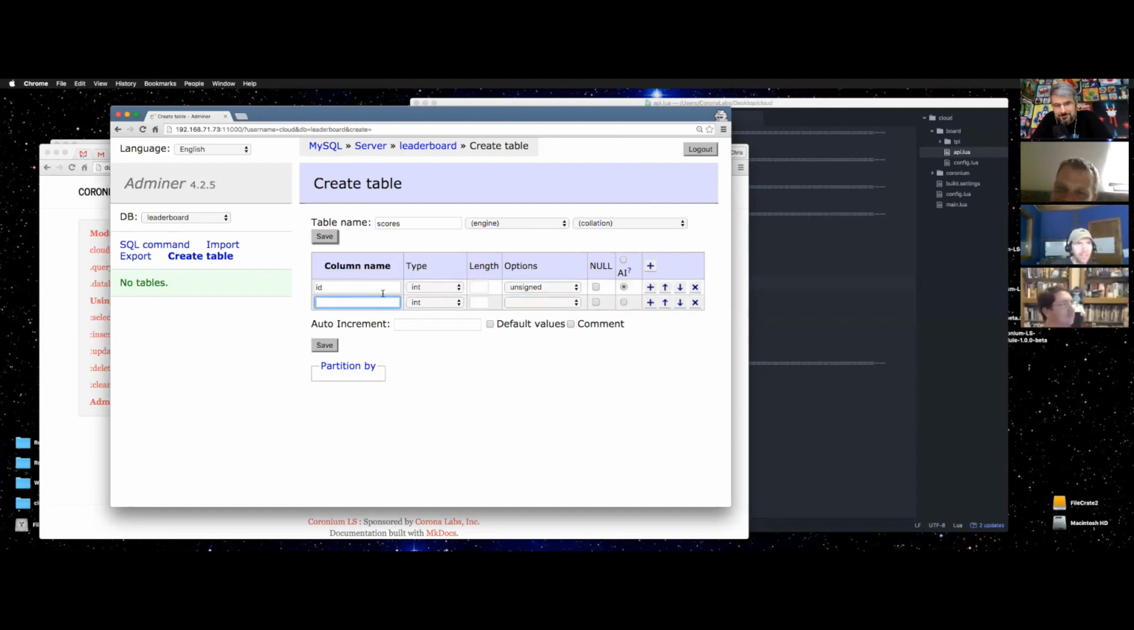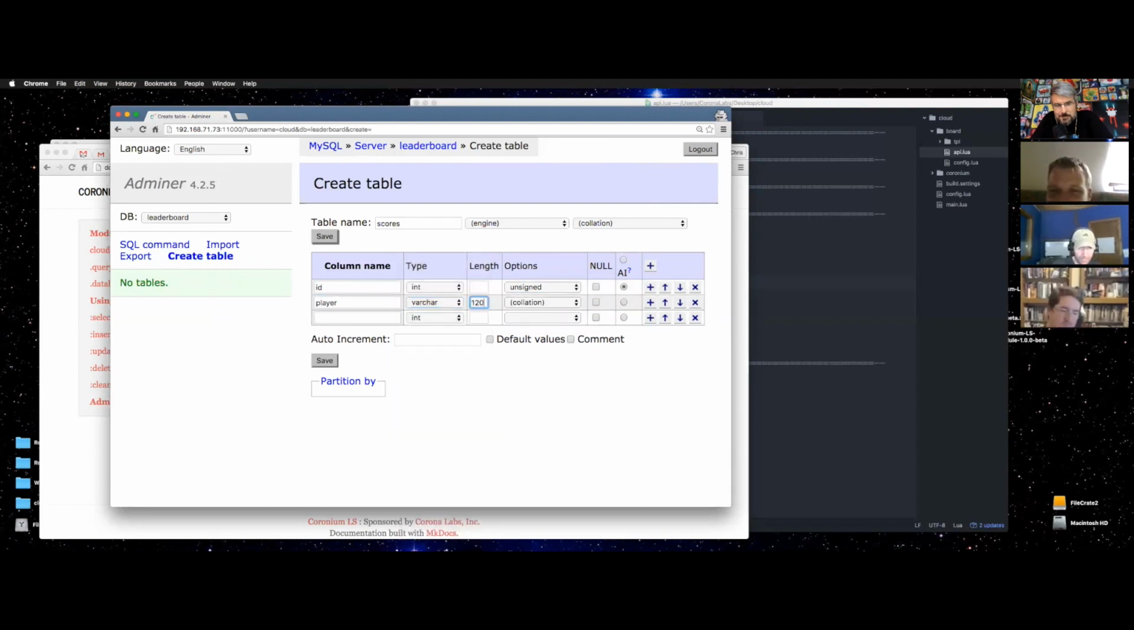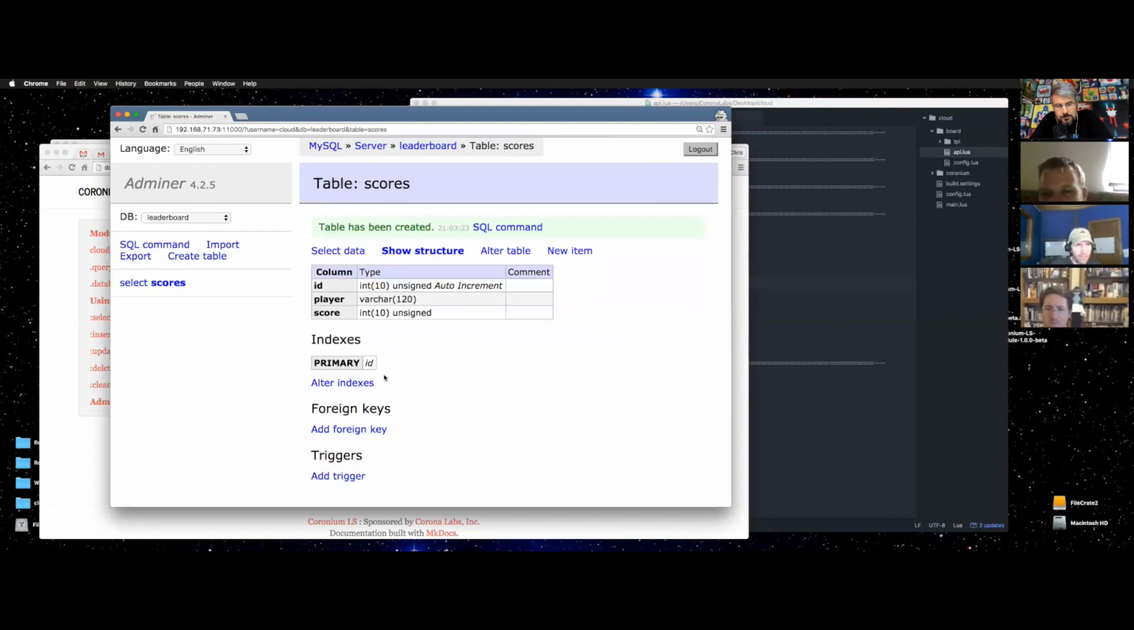I got scared. So I'm also going to add these other two keys that we're interested in, and that is the player. I'm just going to do a cheap varchar here. And then the score, which we'll leave an int. My game's not going to have a negative score, so I'm going to go ahead and leave that unsigned. I leave all that stuff there, and then we hit save. Okay, so here is my database. I have my ID column, I got my player column, and I have my score column.